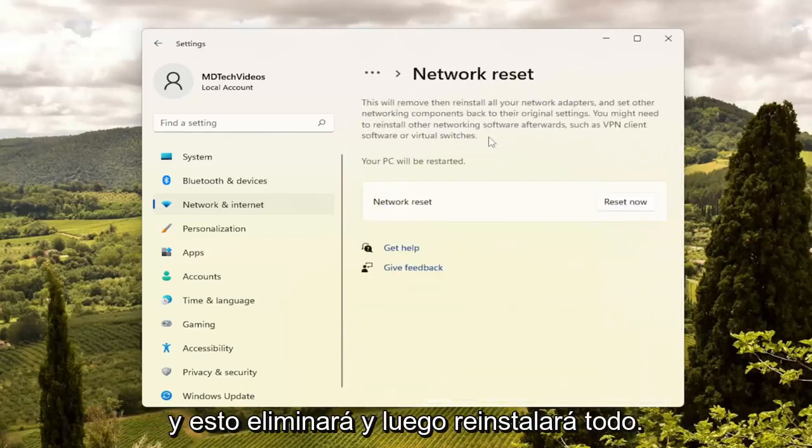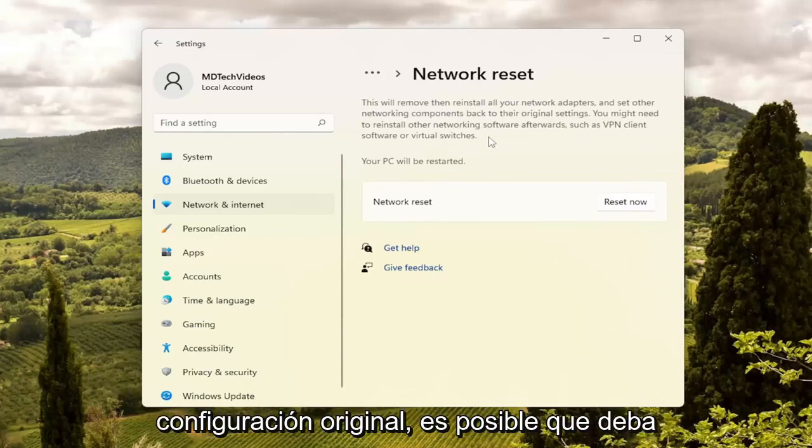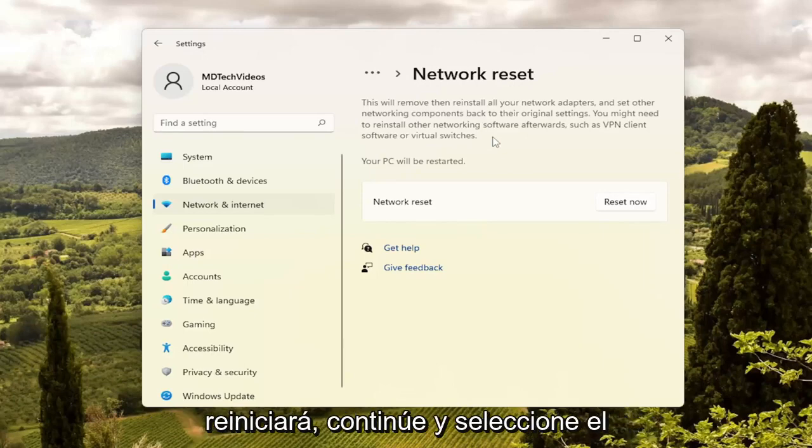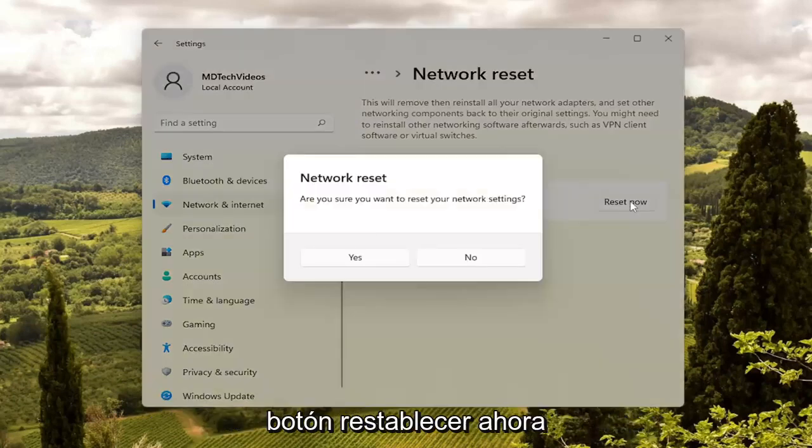And this will remove and reinstall all of your network adapters and set other networking components back to their original settings. You might need to reinstall other networking software afterwards, such as VPN client software or virtual switches. Your PC will be restarted. Go ahead and select the Reset Now button.